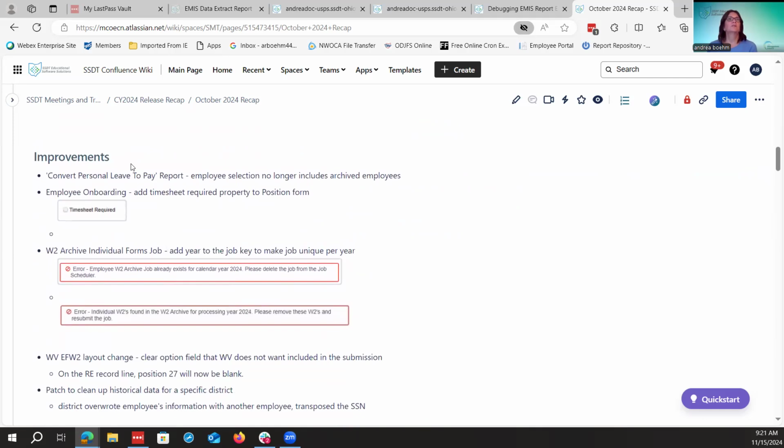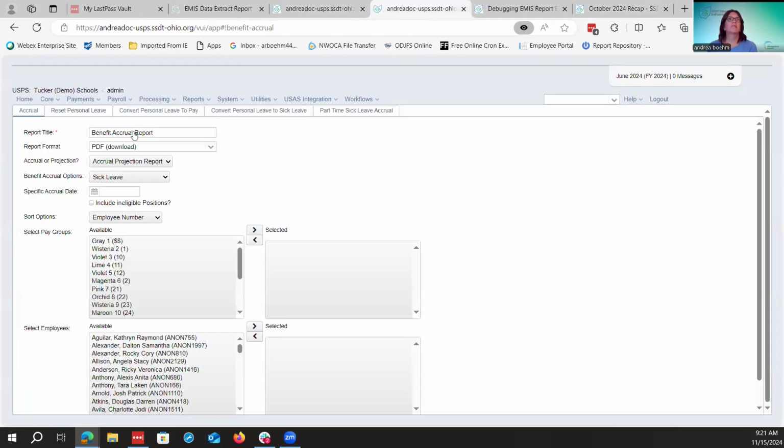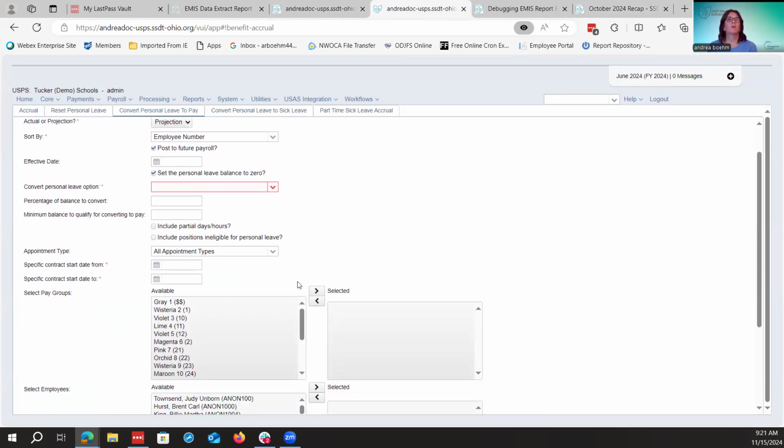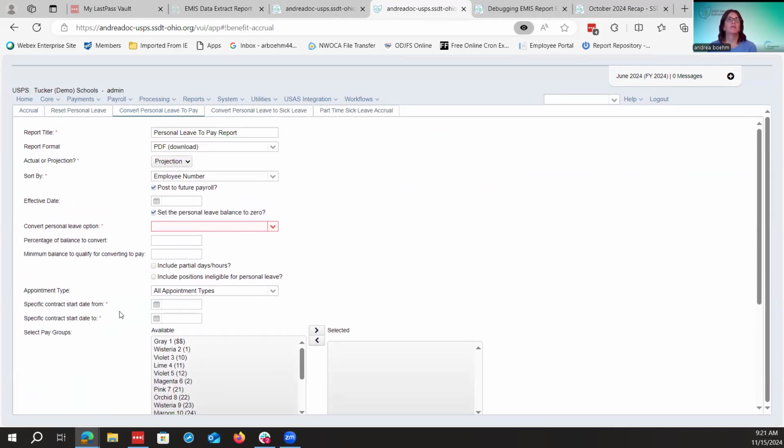The next one in the improvements is for the convert personal pay report. It was selecting archived employees, and districts did not want that. It should not be including archived employees when they're doing this convert personal leave to pay. So now when they run this, they should not have any archived employees in there.